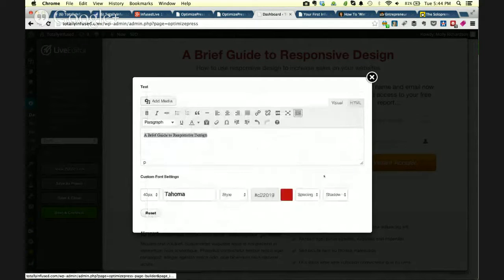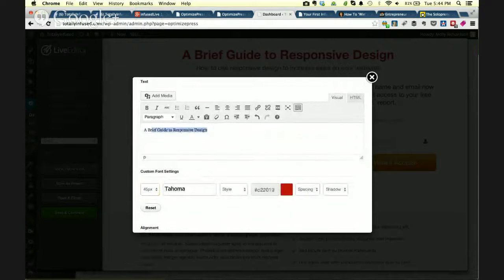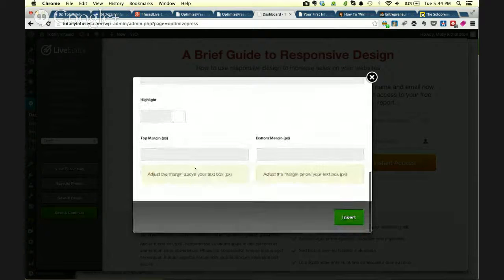I don't know what it's using, so I'll just pick Tahoma 40. Let's say 45, and say 5-day. And center, and you can add margins in here as well. So insert.